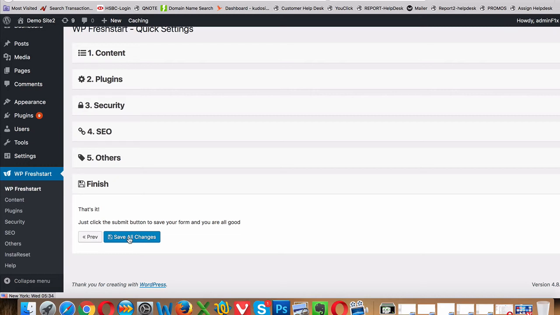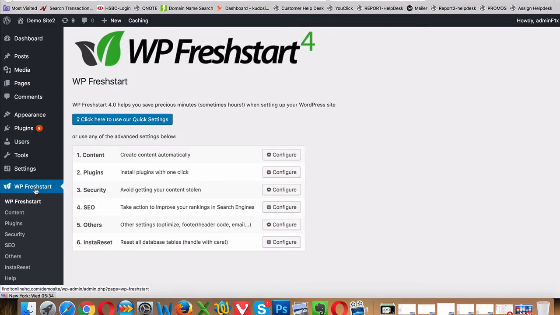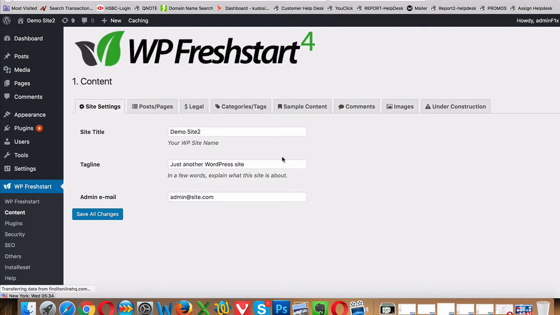And next, now this is a lot more features than we had in the earlier version. And next, we have the advanced mode. So to show you the advanced mode, I'll click on the WP Fresh Start on the left menu, and now I'll click on the configure option here in the content. Now you can actually go into the content section and configure a lot of things one by one.